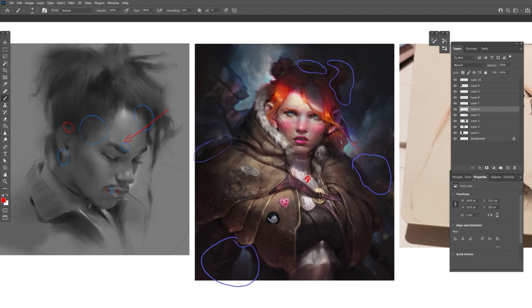There's a bit of softness going on in the material here and the fur as well, and down towards this area, just making sure that the focal point is led into the face, but also the details down on the cloak and the buckle.